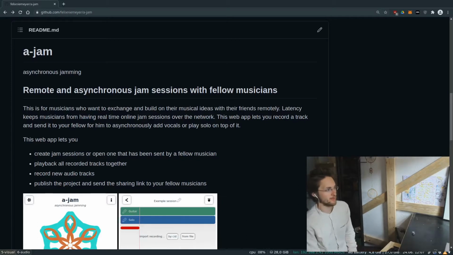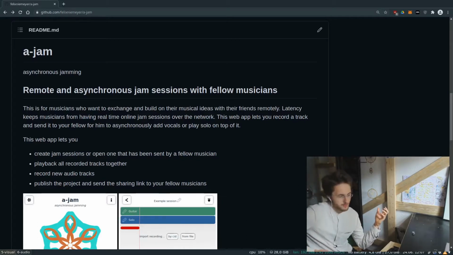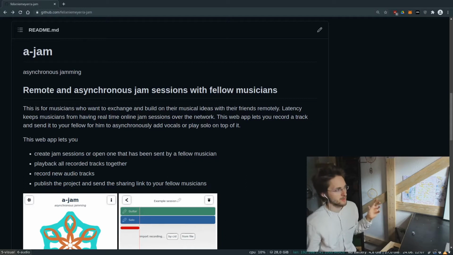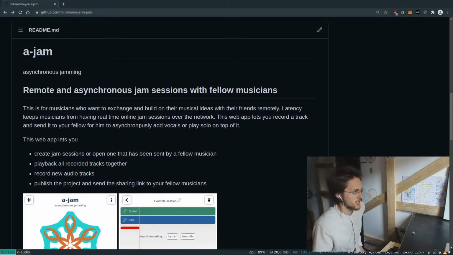AJAM is a web app that allows musicians to record tracks and then record other tracks on top and share their ideas and basically have asynchronous jam sessions, hence the name AJAM. It's an open source project and you can find it on GitHub.